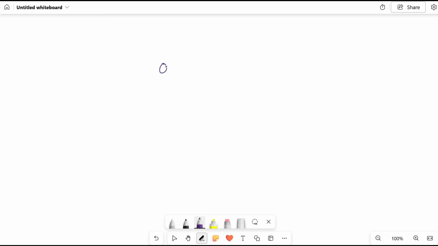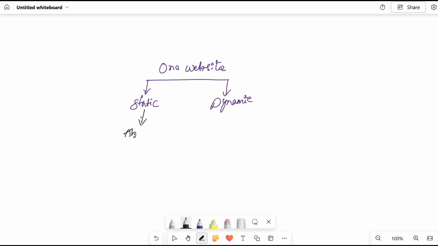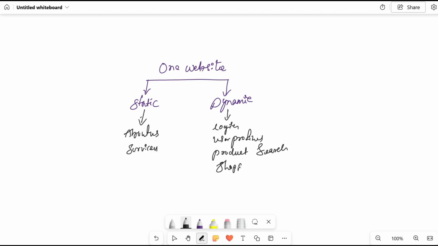Before we finish, there is one more important point to understand. A website does not have to be completely static or completely dynamic. Here, a single website can have both static pages and dynamic features. Let's see how it's possible. For example, the about us and services pages may contain mostly fixed information, which we discussed in the static website. At the same time, the same website can have dynamic features as well, such as user login, user profiles, or product search, shopping cart details, etc.